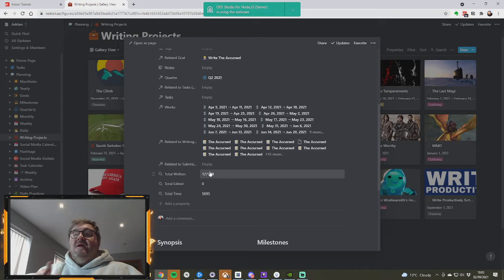Now, this total may be slightly different from what I have in Scrivener, and there are two reasons for that. One, I might write a scene and then go back the next day and delete it and rewrite it, so my manuscript total may change because of that. And also because of that sort of overlap. But I can tell you how accurate it is.